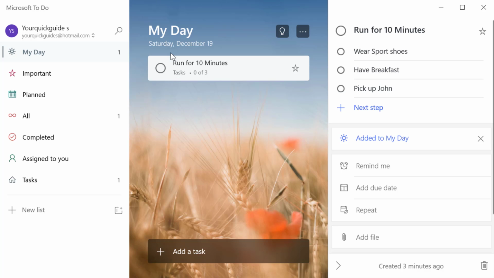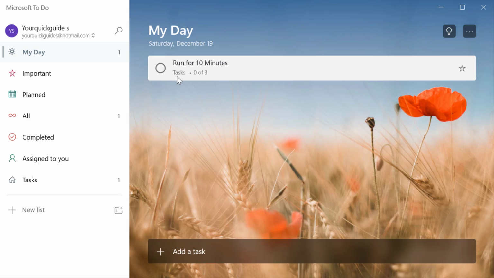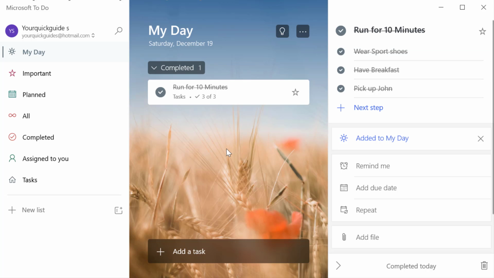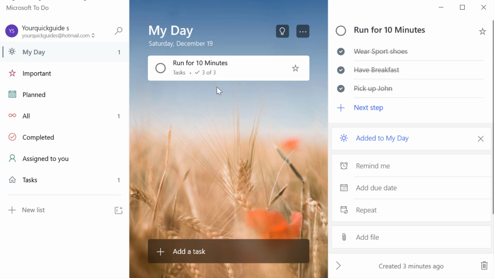So what happens is you will see that if I close this, it says task 0 out of 3, right? So let's say I have worn sport shoes, but I haven't had breakfast yet. So I tick that one. As you can see, it says 1 from 3. All 3 from 3 ticked, and then you will tick off the main task. So one of the main features is that you can have subtasks that make up the main task. So that is the main feature. Have that in mind. Next one, we don't really need this. This is because we've added it to this smart list. It says added to main.